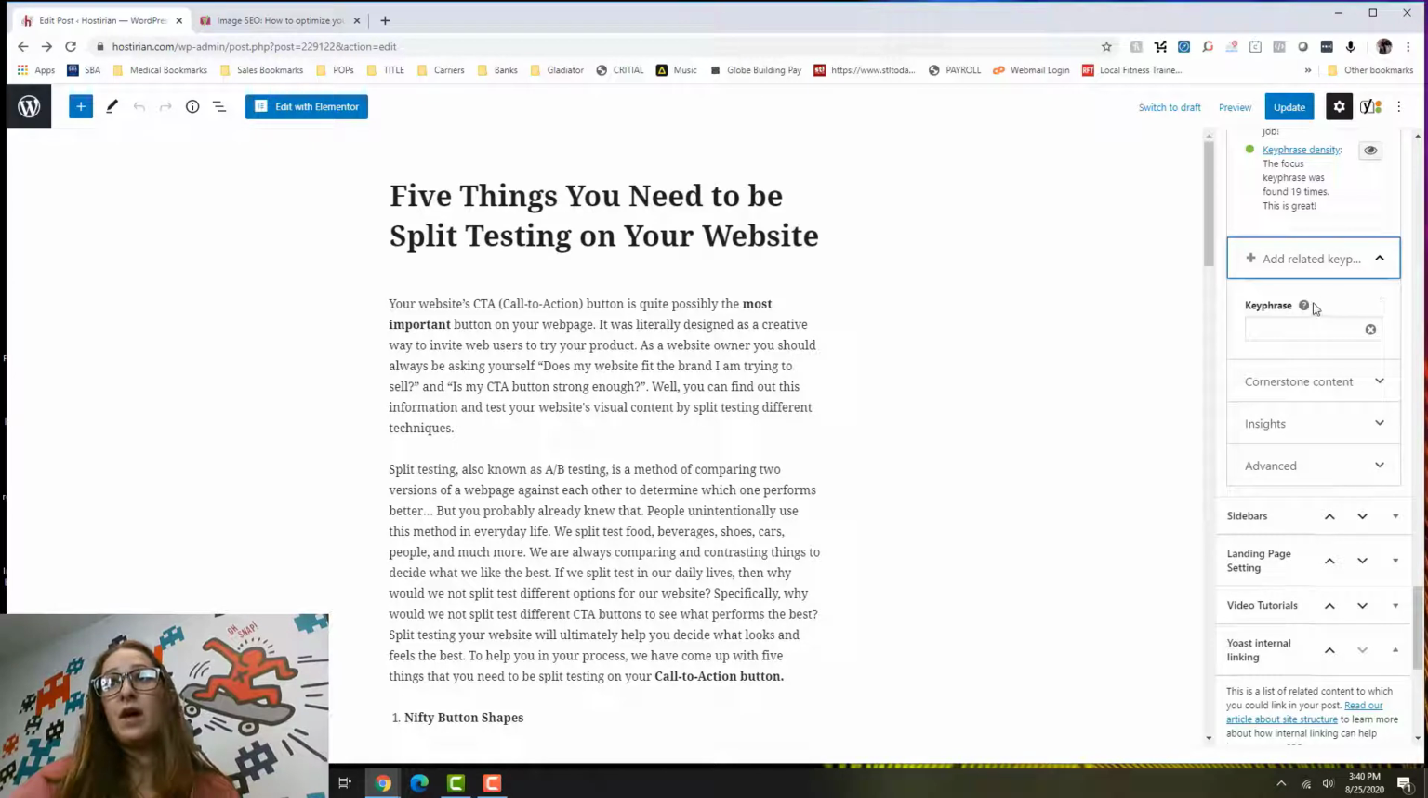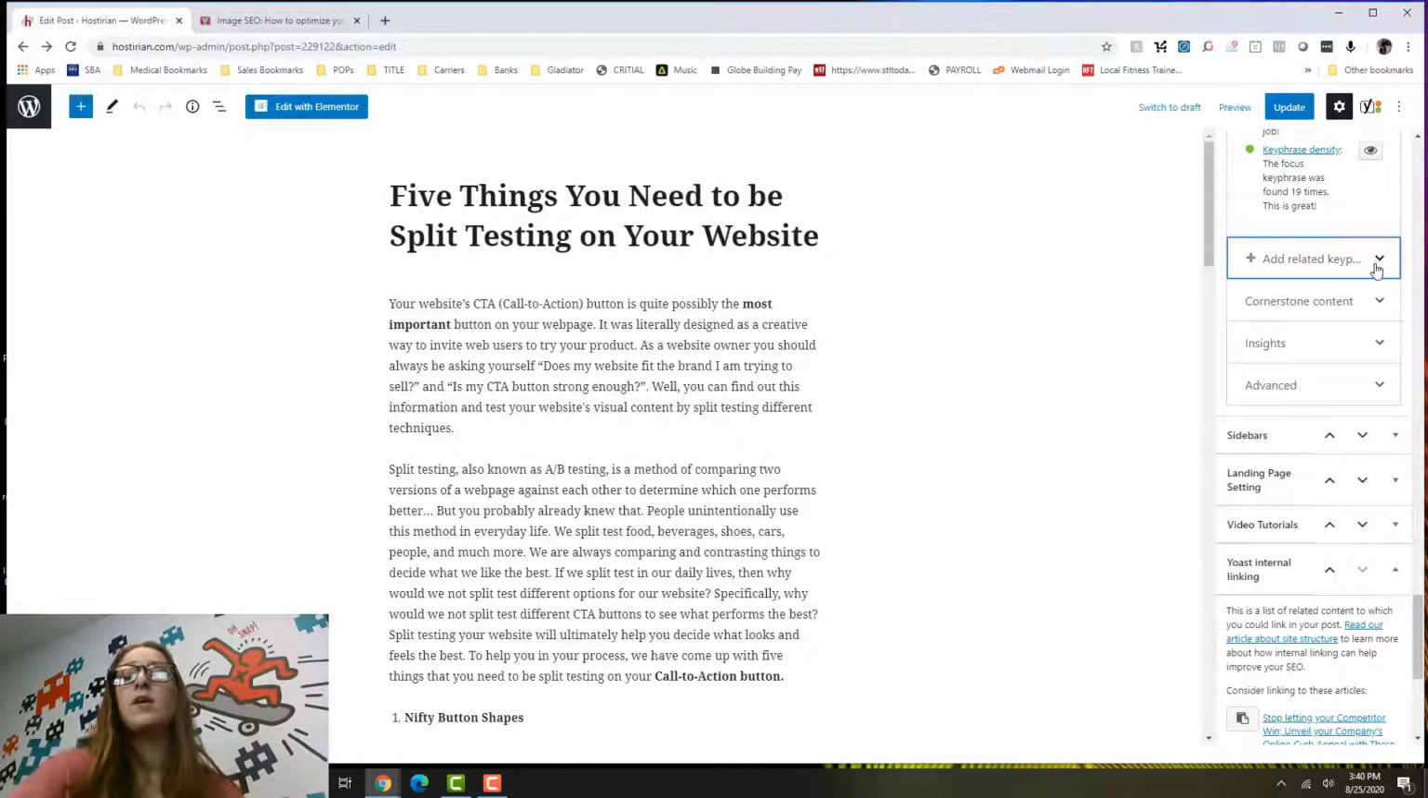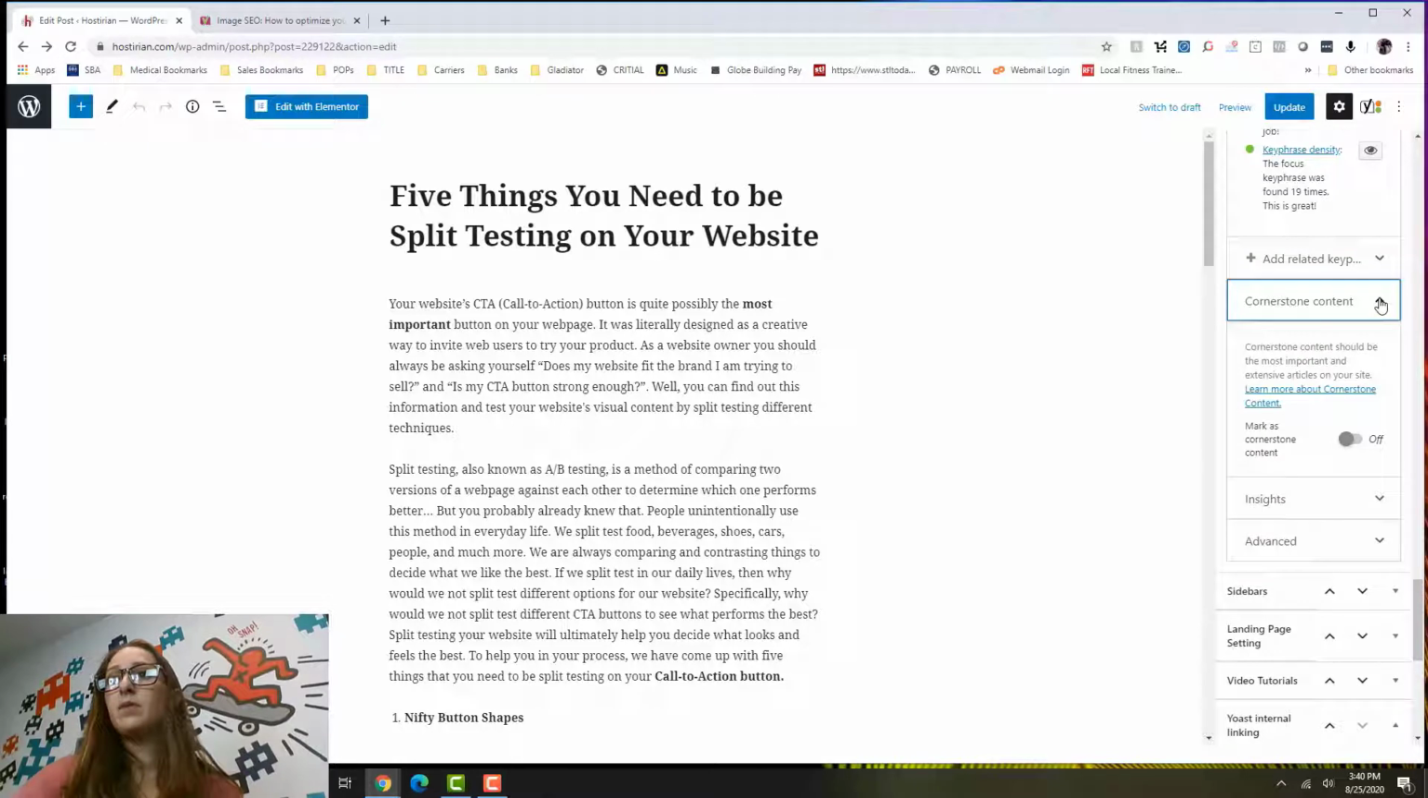So you can also add a related key phrase. I did not do that, but if you have more key phrases that you wanted to add, so let's say that you were writing about several different things and you wanted to add several different key phrases, this is where you would do that. So instead of just picking one thing, you could pick multiple things.